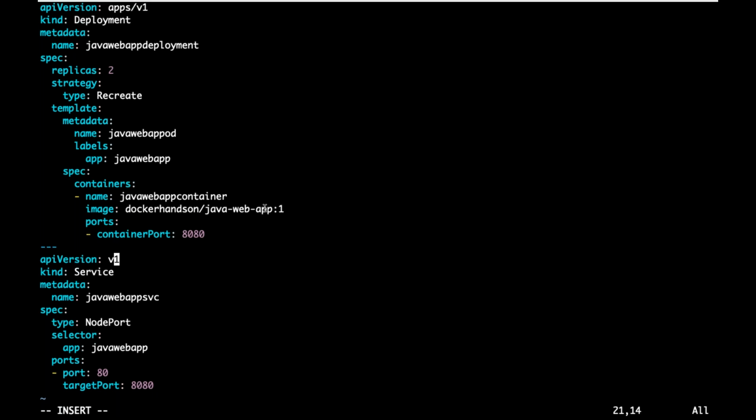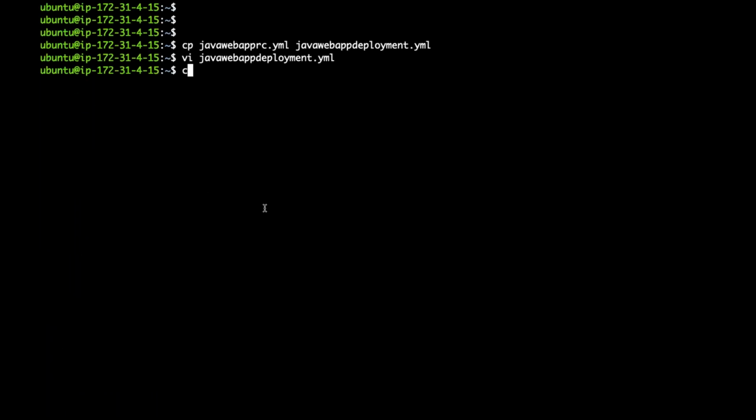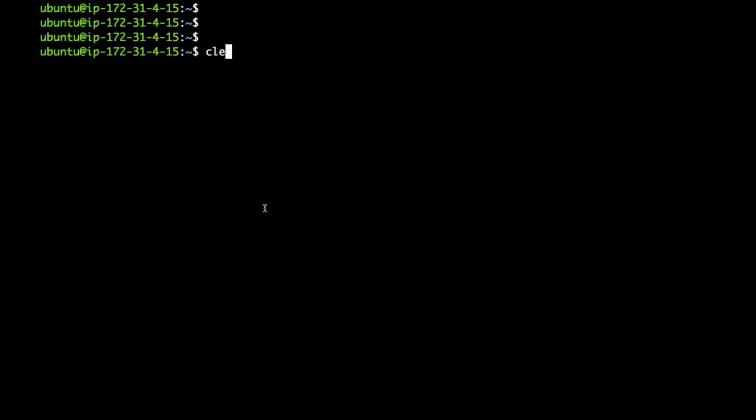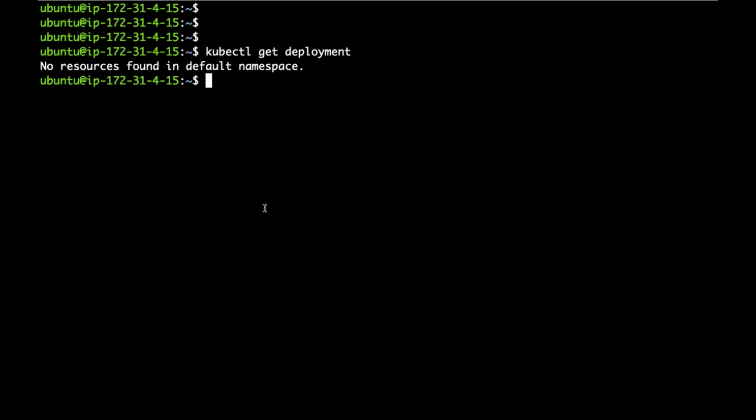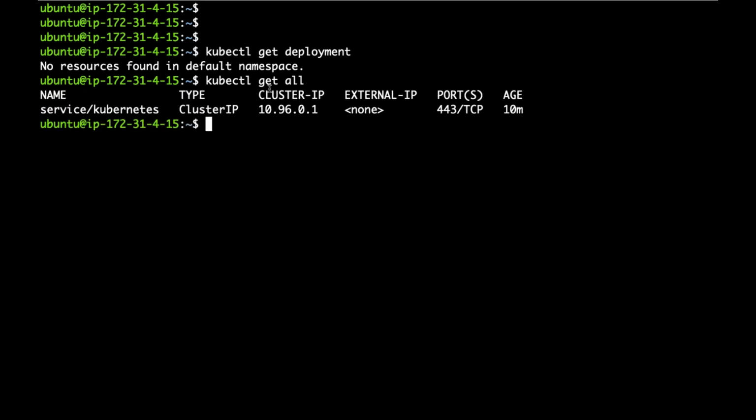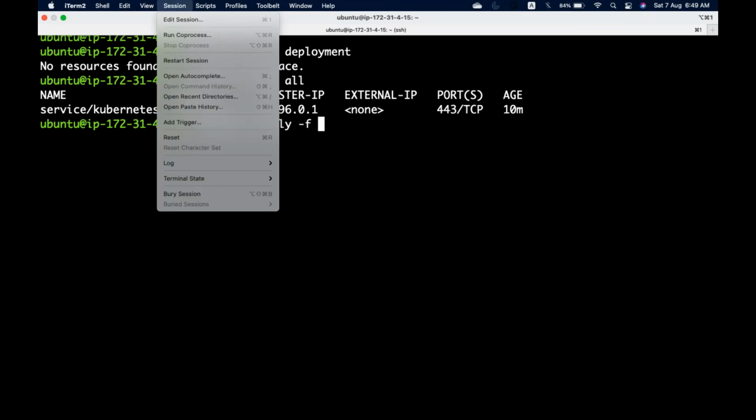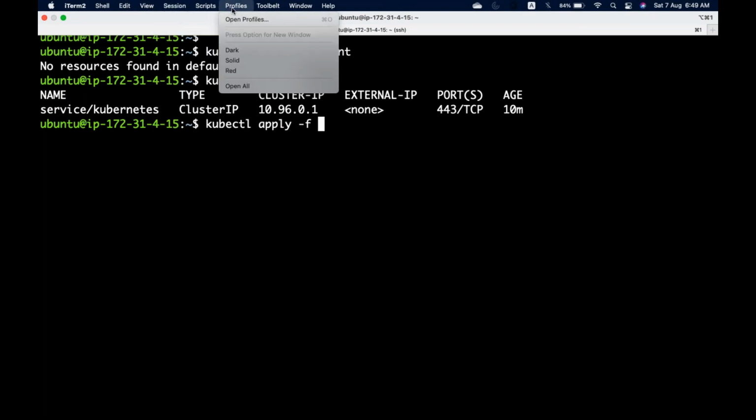Okay, now let me create this deployment. Now, kubectl get deployment. Do I have any deployment in the current namespace? No. If you see, we don't have anything as of now in the namespace. Now let me apply. Guys, let me show something: what is happening when I am creating it.